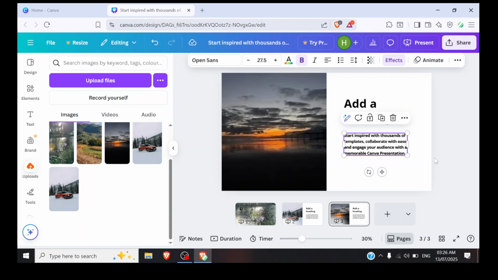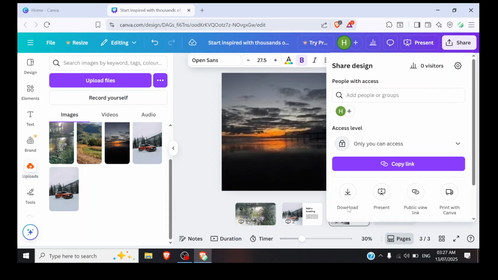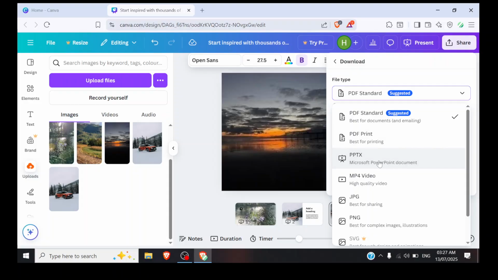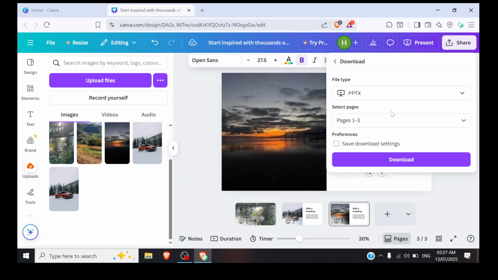Once you think you are done doing everything, it's perfect. Now all you have to do is click share, which is at the top right, and then click download. And you have to make sure that you select PPTX, this one. The format must be PowerPoint or .pptx as the file type.